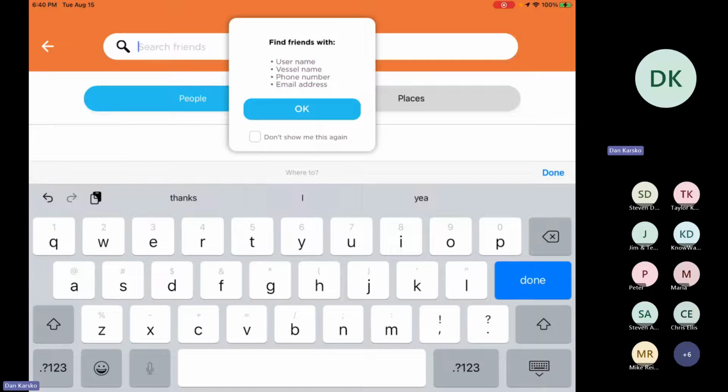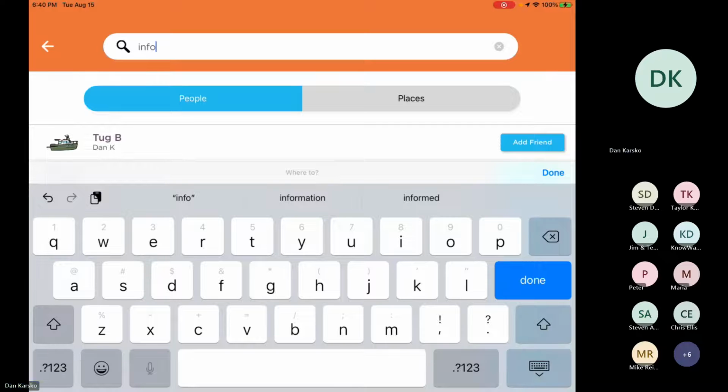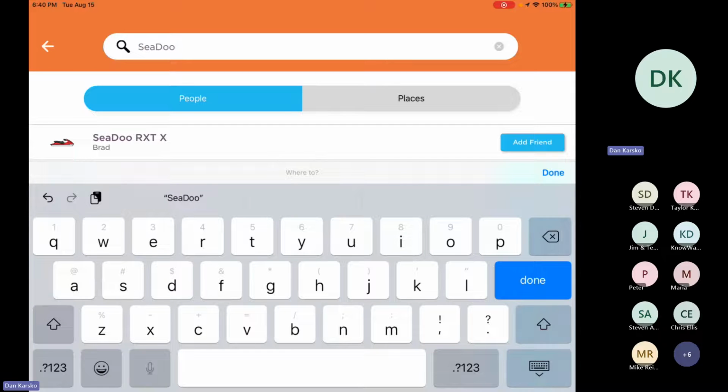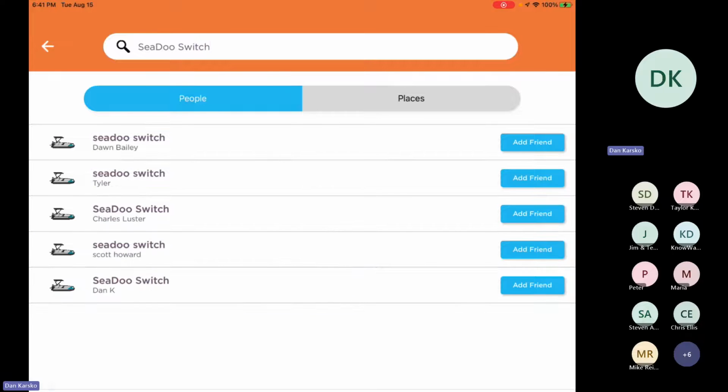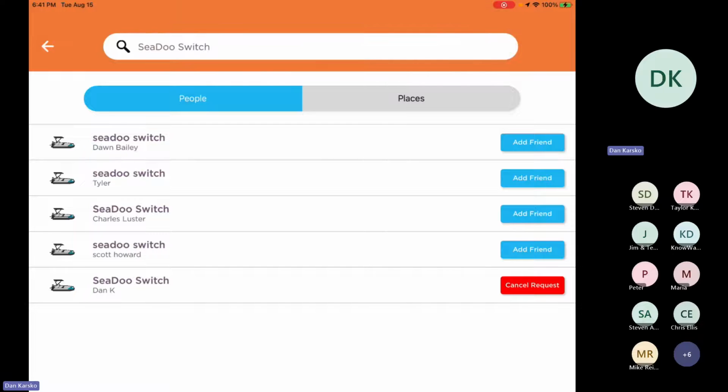So when you tap on the people button, it tells you right here, you can locate people through their name, their vessel name, their phone number, or their email address. And for us, I'm just going to go ahead and reach out to our other info. Sea-Doo switch. We've got a handful of ones here. So here's an example of multiple vessels, all named Sea-Doo switch, but we know that we want to reach out to Dan K. That's right here, and we'll just hit the add friend button. And now it's been added to our friend list as soon as it gets accepted on the other side here.